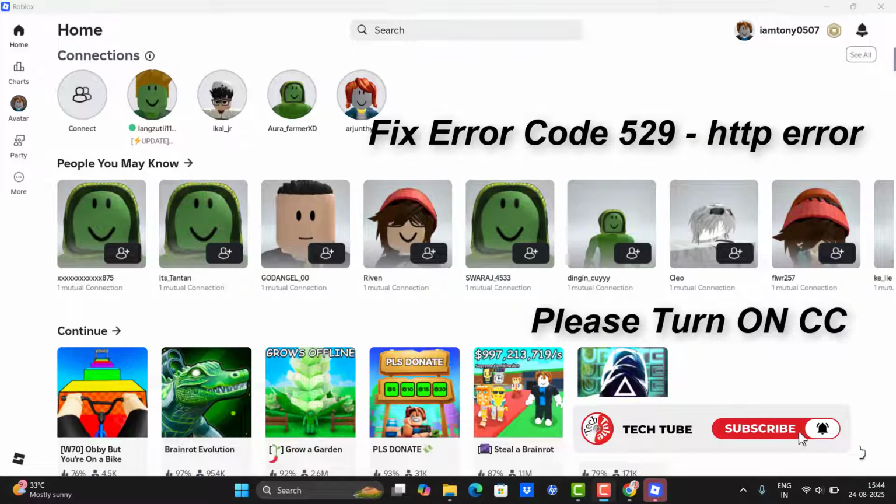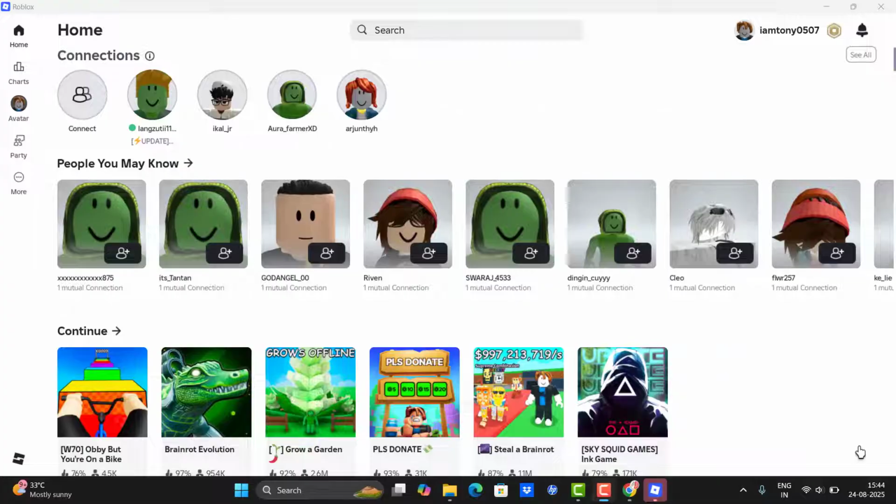Hi guys, today I'm going to show how to fix the error code 529 in Roblox. Usually it's named as HTTP error. Before going to the video, please turn on the CC for subtitle. Usually this 529 typically indicates a disruption between your device and the Roblox server.